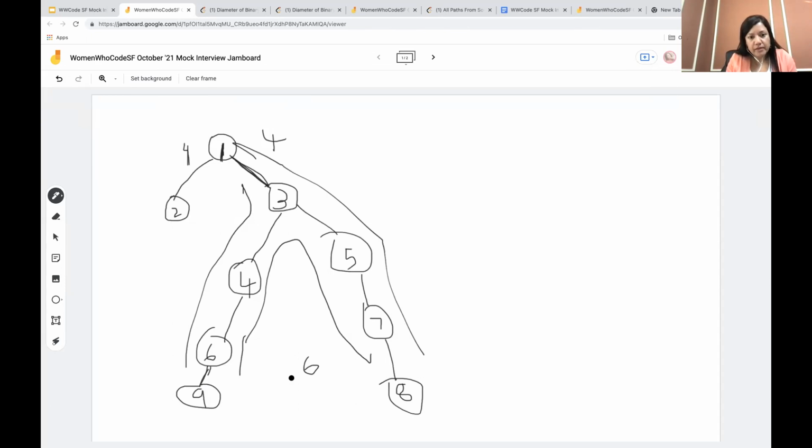Since this is a tree, and this is a binary tree, the kind of traversal that I'm thinking of is a depth first search, because I want to get to the longest length. So I want to traverse all the way deep down that particular tree. So I'm thinking of doing a DFS.